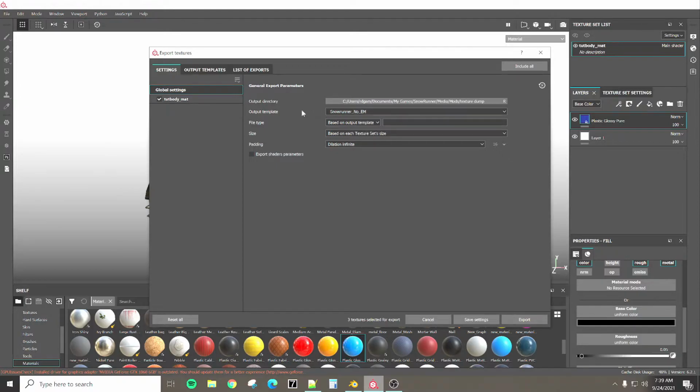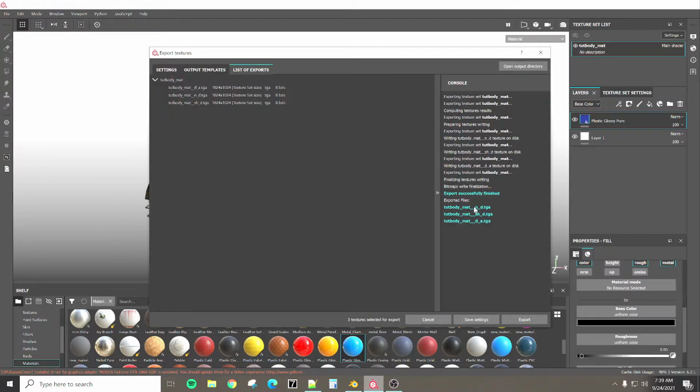Okay, so we've chosen our folder, we've chosen our output template. Based on the output template, it defaults to PNG. We don't want them as PNG, we want them as the output template of the TGA files. Size based on texture set size is fine, and dilation infinite is okay. And you're just going to click export, and it exports those 3 files into that folder.